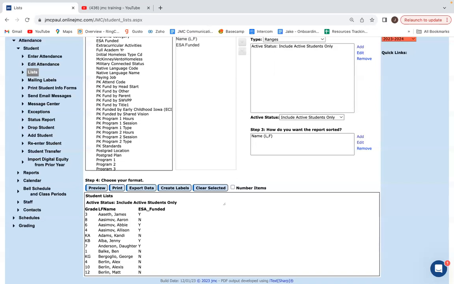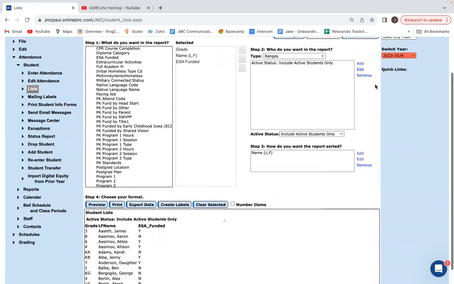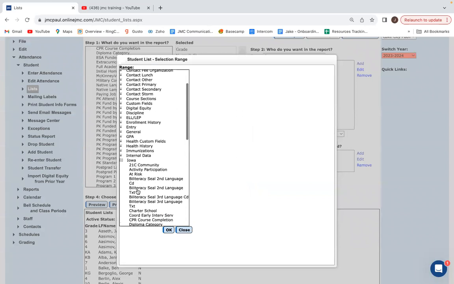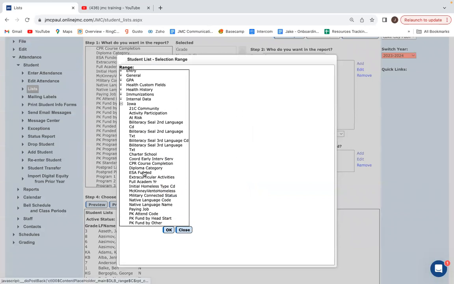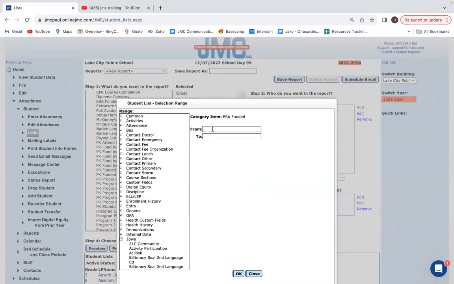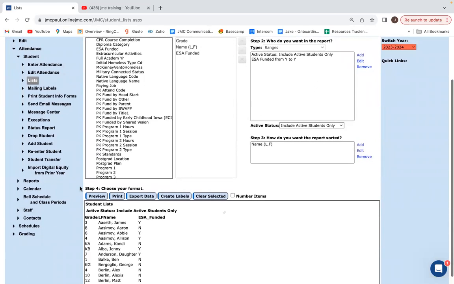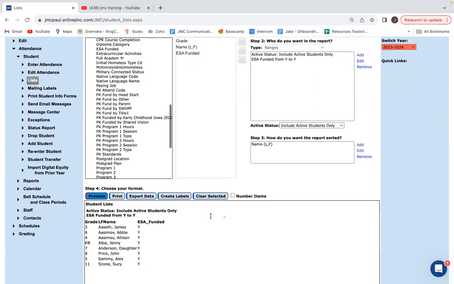You can also, if you wish to throttle this list down to just the ESA funded students, add selection criteria. Yes, go ahead and add there. And yes, very good. And then just put Y to Y. So it's looking for the range of values that you're looking for. And now this is just a shorter list of only your ESA funded students.